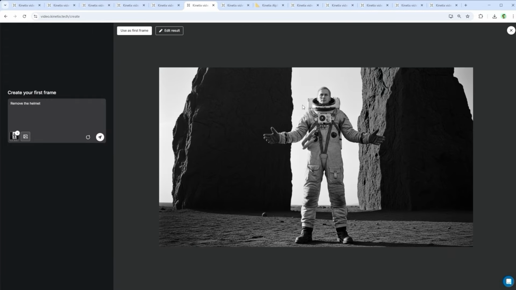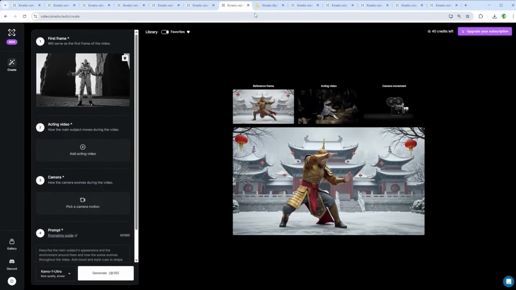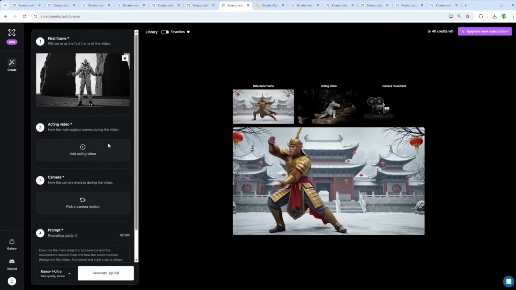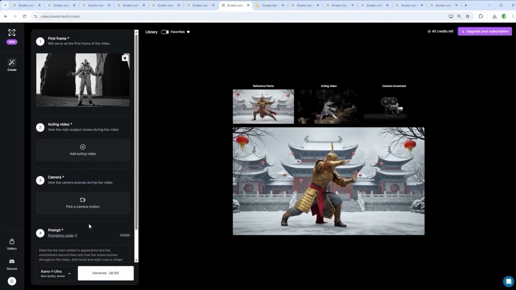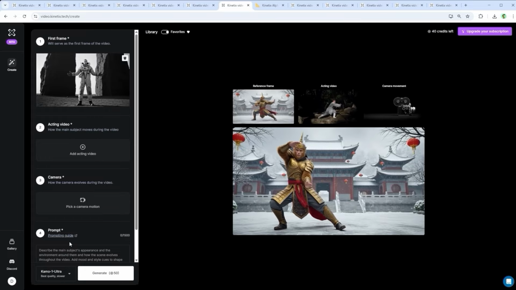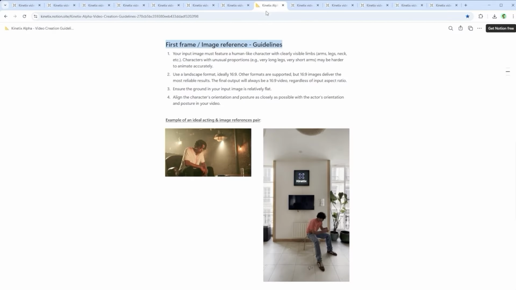When you click Edit, the newly created image becomes the new reference. In the style of a typical AI image edit model, like Nano Banana Pro, Seedream 4, or Flux 2, I now enter something like Remove the helmet and click Generate again. The result is updated, and I confirm this image as my first frame. I assume that the images generated via Create are already optimized for the Kinetix requirements. You can also check the prompting guide below to see what such an image should look like.